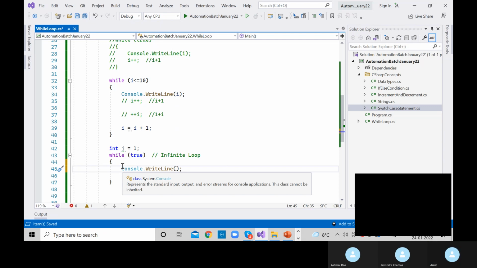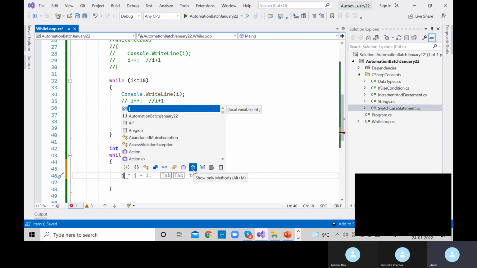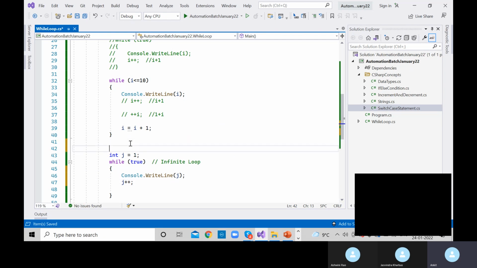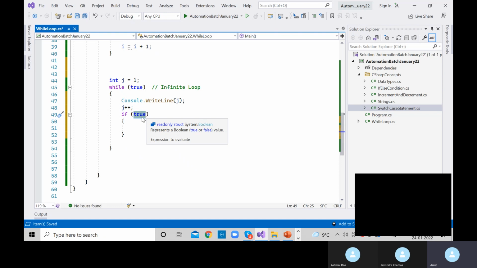Say print, directly print j. Okay, now increase the value. I'll directly write j plus plus. So the same thing that we were doing above, we are doing here as well. Now you may define the condition slightly. If the condition is j is equal to 20, then just break it.